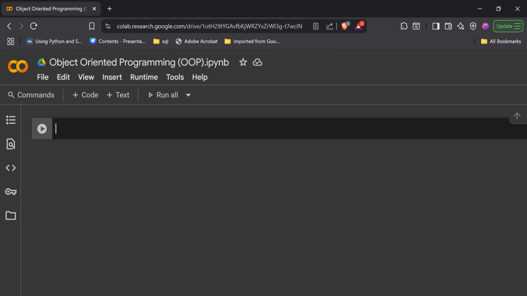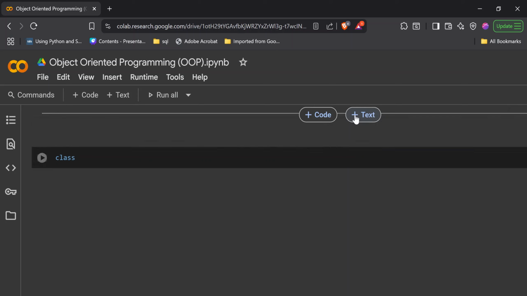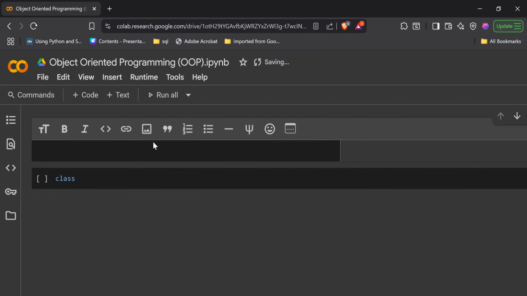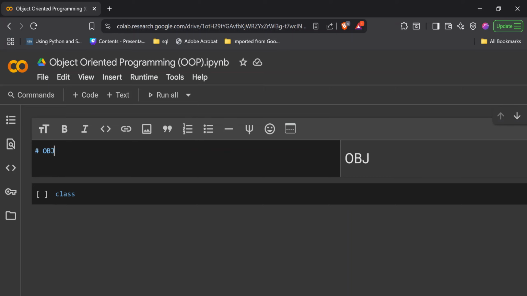Now, how do we create an object? To create an object, what we do is define the class of the object. And what's the class? The class is like the blueprint. So let's say we want to create an object person. So I can go class. Let's actually add a heading, object-oriented programming. Let's say OOP, OOP Python.